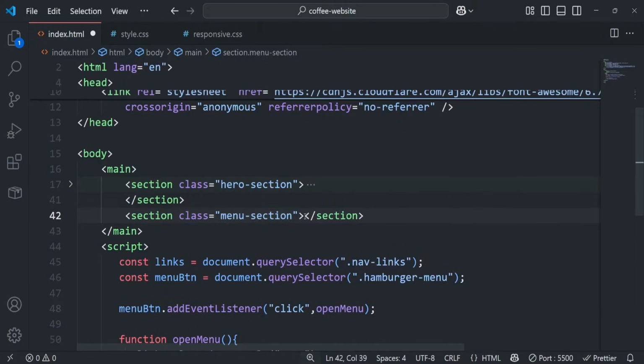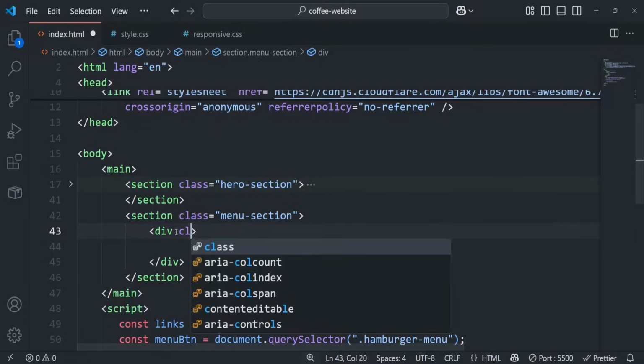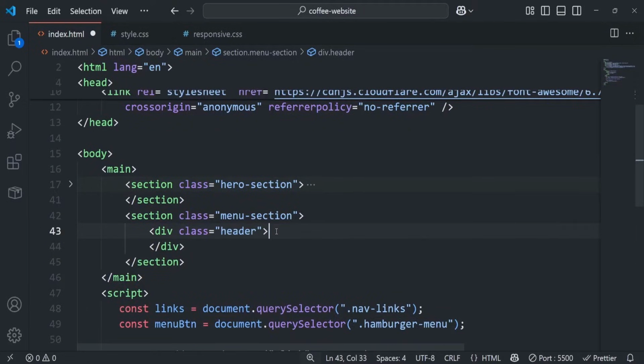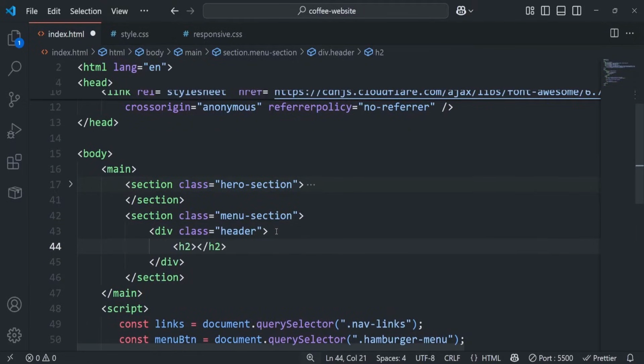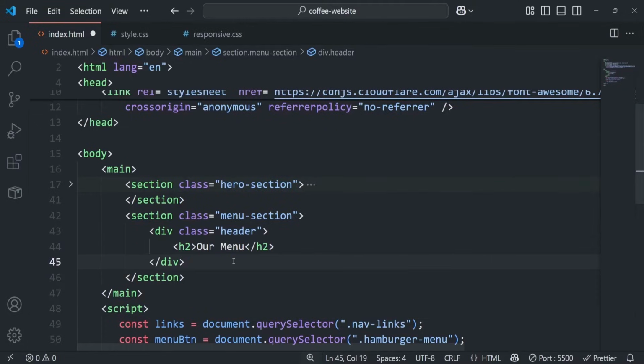First of all, inside this menu section, I want to create a div, and this div is going to have a class of header. Inside this div, I'm going to have an h2 tag that's going to say "Our Menu". The first part of this h2 tag, which is "Our", is going to be wrapped inside a span because I want to give it its own unique style.